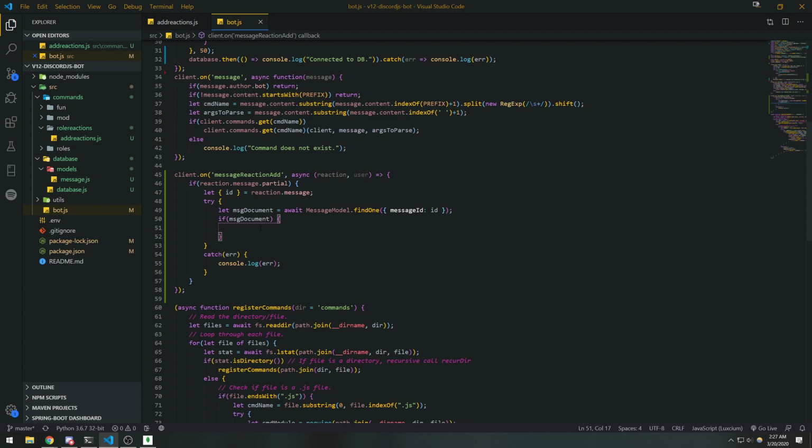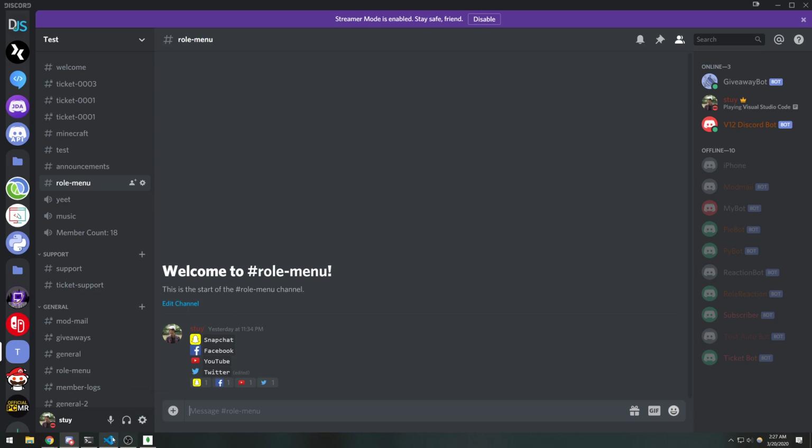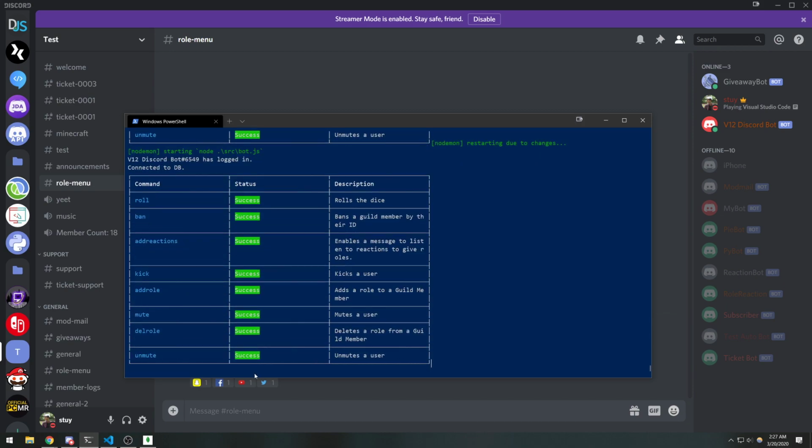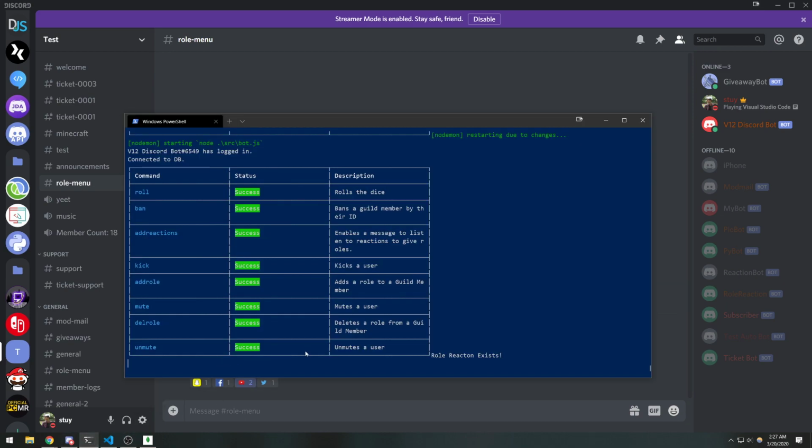So if the message document exists, we're going to say, hey, look, there's an actual role reaction configuration set up with this message, right? Okay, let's target this again. Let's just wait for our bot to restart. We target the database, and there you go. Role reaction exists. Perfect.